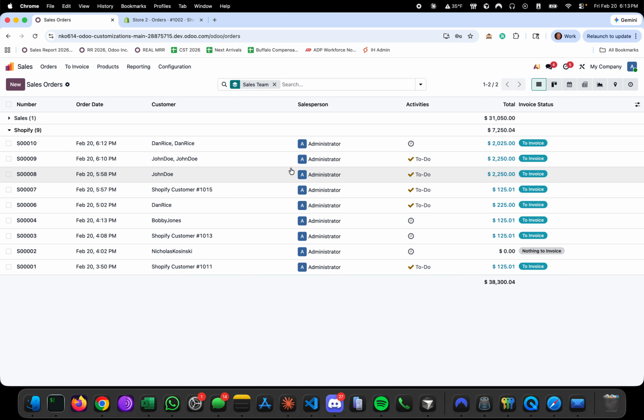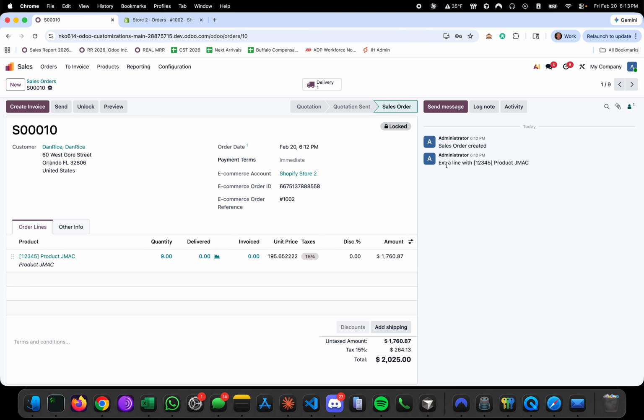If I had set the sales team on store 2 to something other than Shopify, I could have Shopify sales team 2. It would slice and dice those for me. But as far as the order itself goes, this is the order I just created with 9 units.